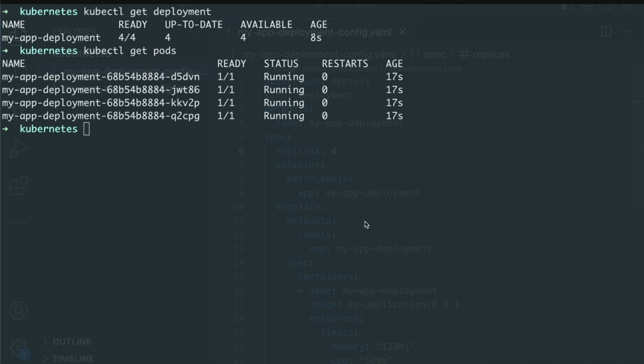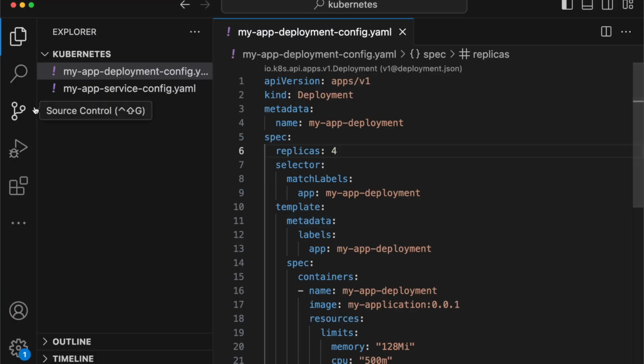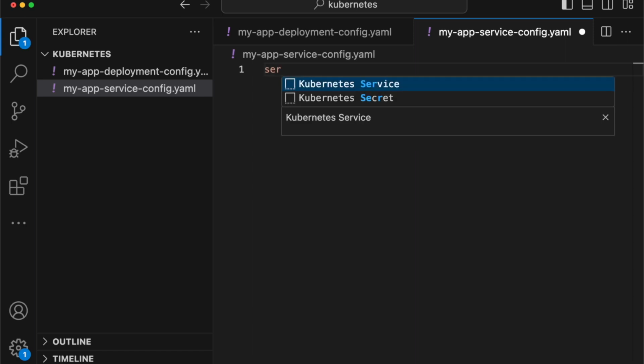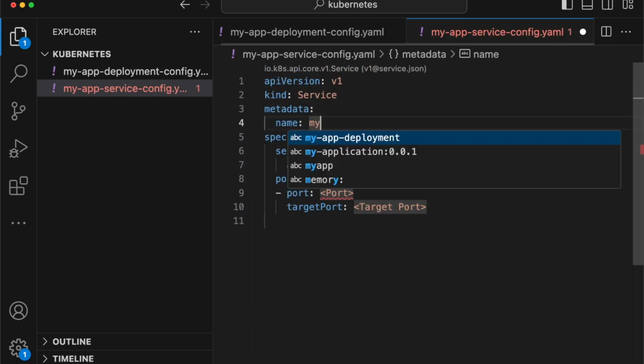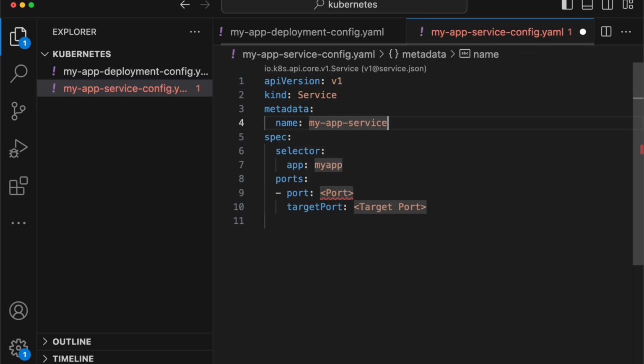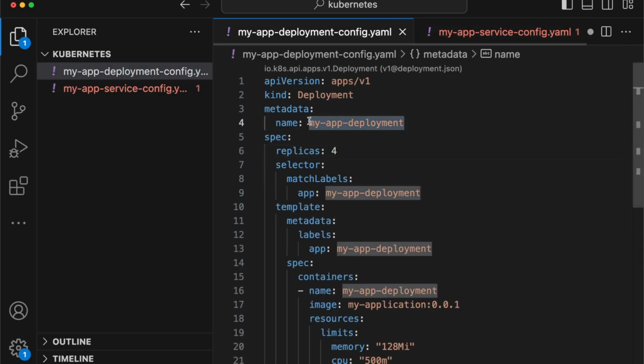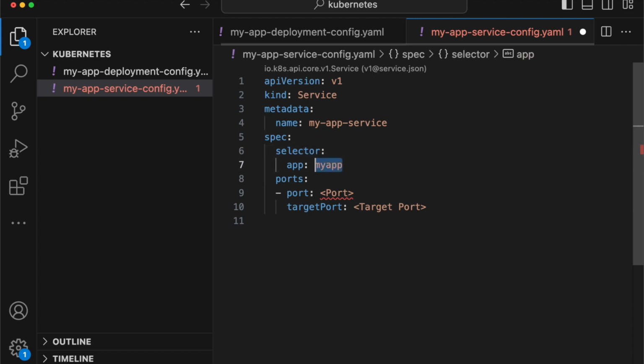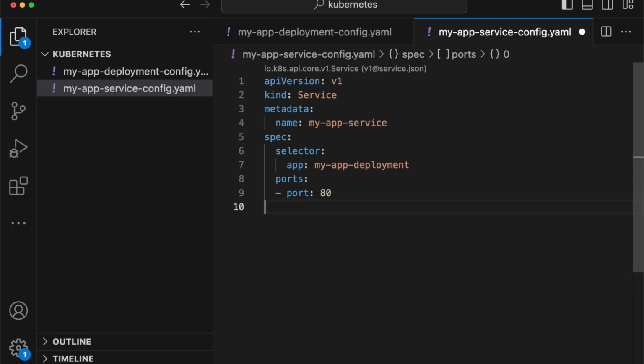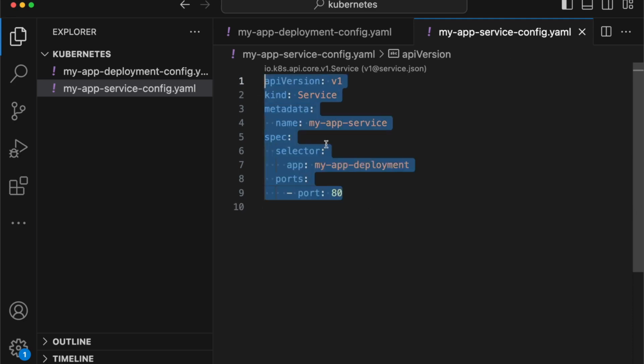Let's now create a service, go back, and then expose these pods for public clients. So I'm going to go back to my VS Code here. I'm going to type Kubernetes service. I'm going to call it my app service. Here I'm going to choose my deployment, so my deployment file called my app deployment. I'm going to do the same here, and the port will be 80 by default. I'm going to create the service.